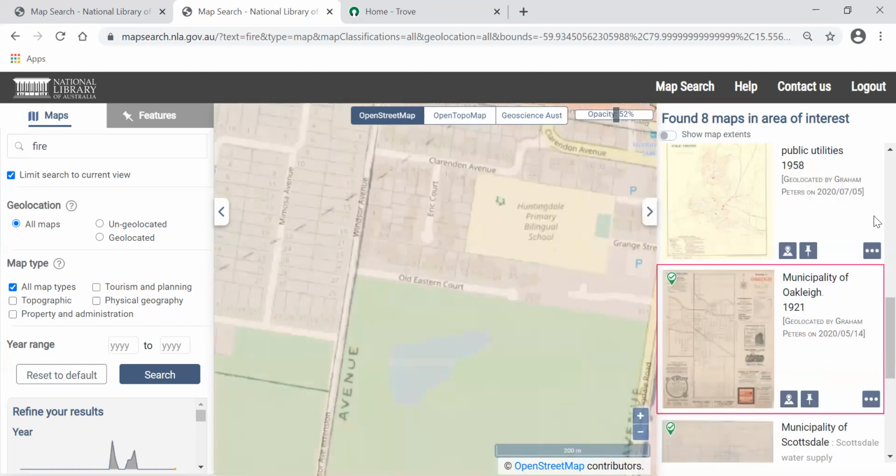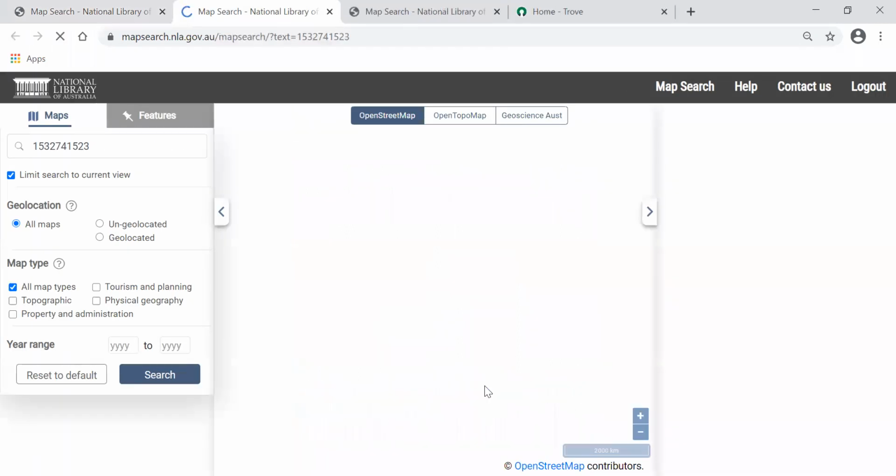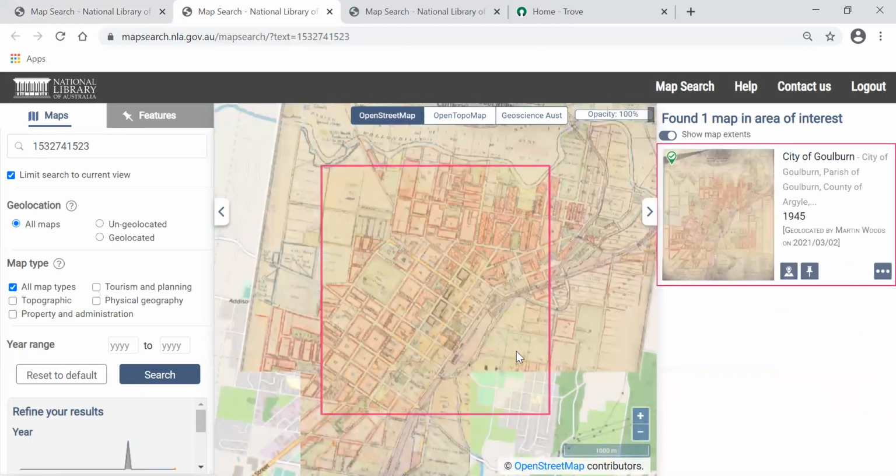So now I'll hand back to Martin to see how that map is going. Thanks, Susie. And it's just completed. So I'll now have a look and see if we've achieved some semblance of accuracy with this map.